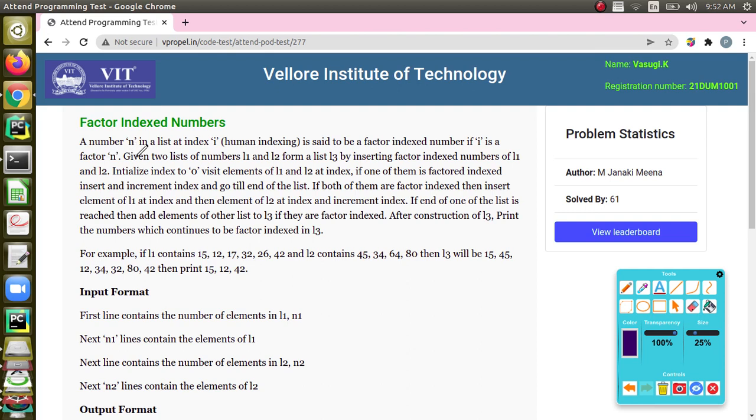The statement goes like this: a number n in a list at index I. We are going to follow human indexing, which means that the index will start from 1. It is said to be a factor indexed number if I is a factor of n. Given two lists L1 and L2, form a list L3. So you are going to form list L3 from elements of L1 and L2.